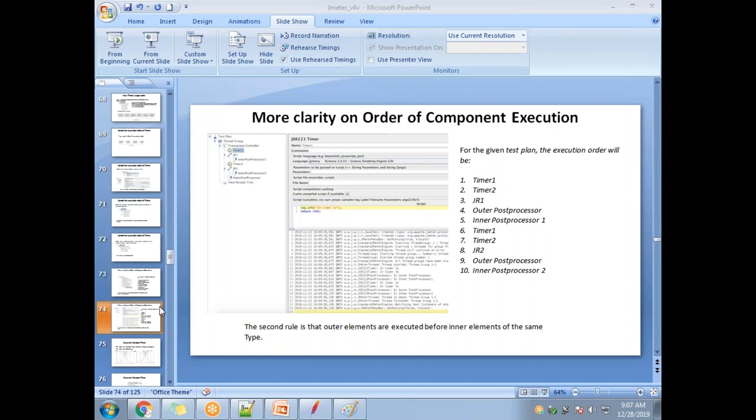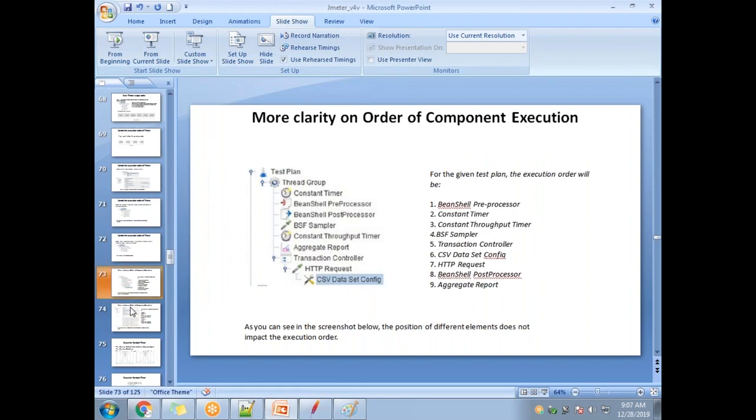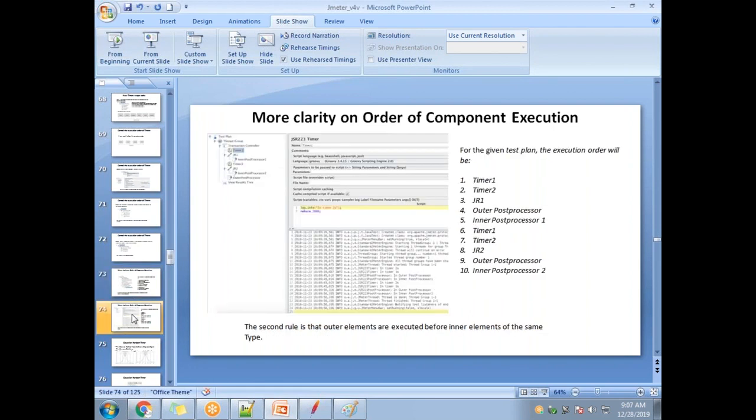Once you are able to understand these two pictures, you can look at a test plan and immediately understand what is happening in it. Immediately you will be able to understand.